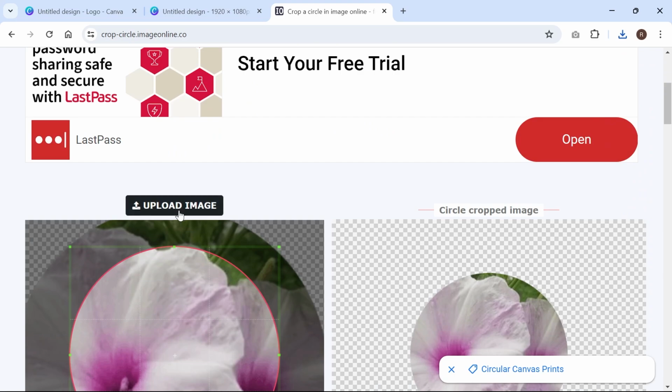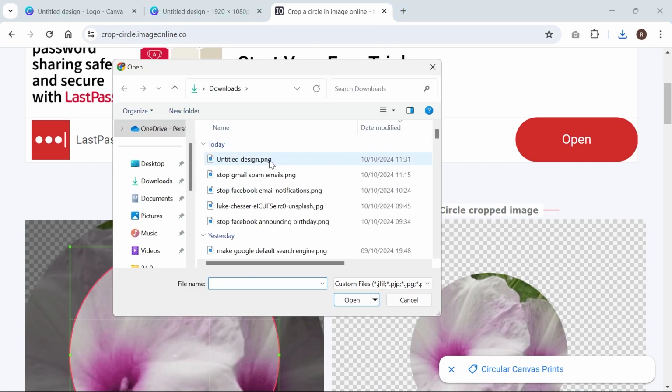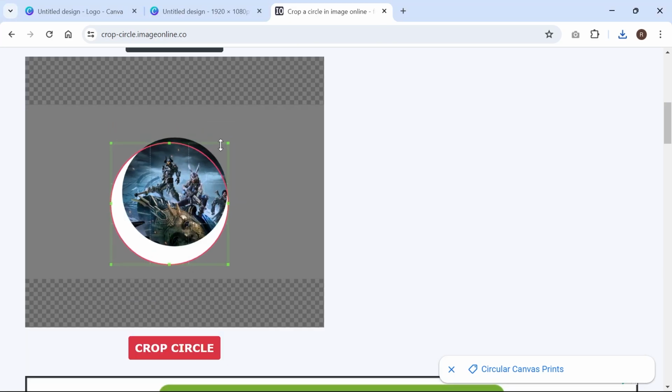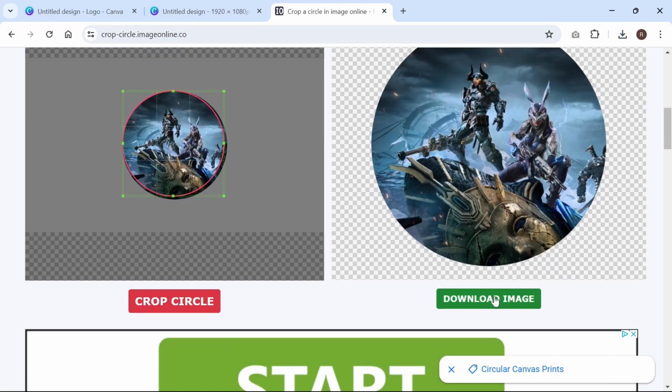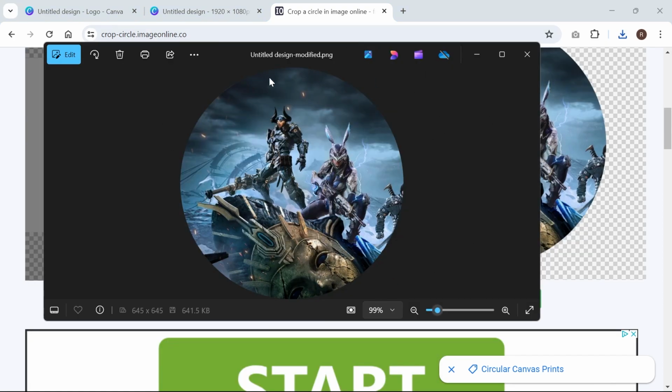Scroll down and select upload image. Click on the image that you want to crop. Then just go ahead and resize your image to fit within this circle crop. Once you're happy with the placement, click on crop circle. And as you can see, this has now removed the background. So if I click download image, we now have our final image without the white background. So it's as simple as that, guys.